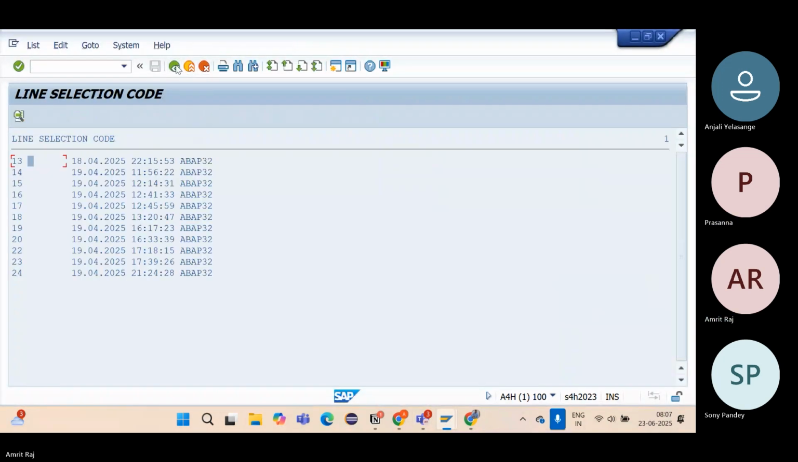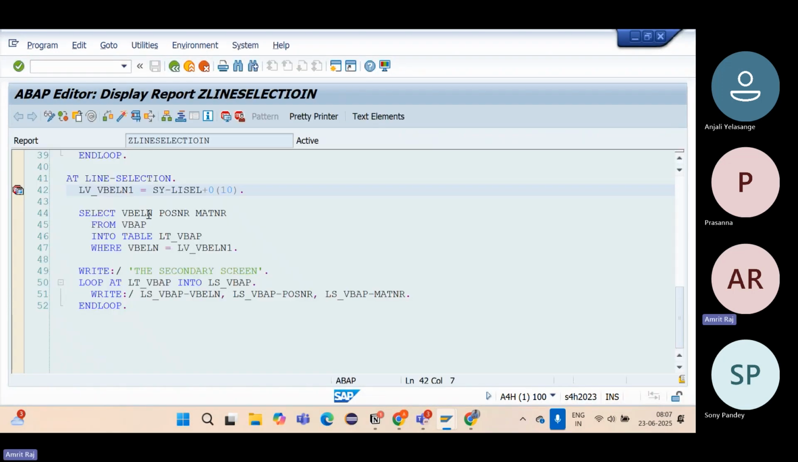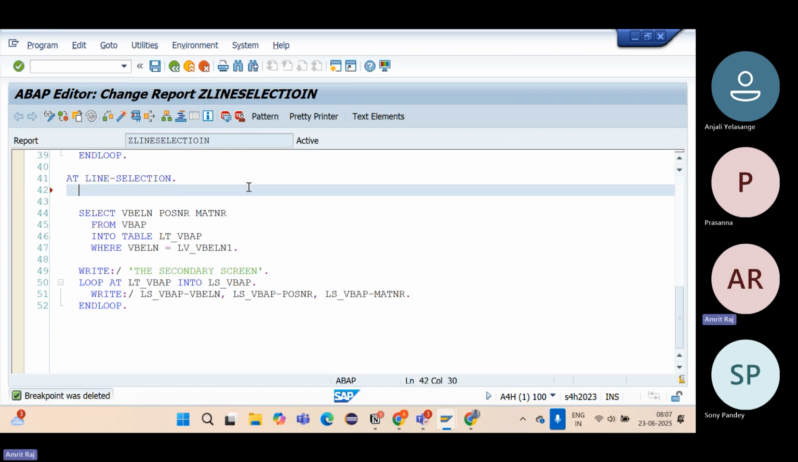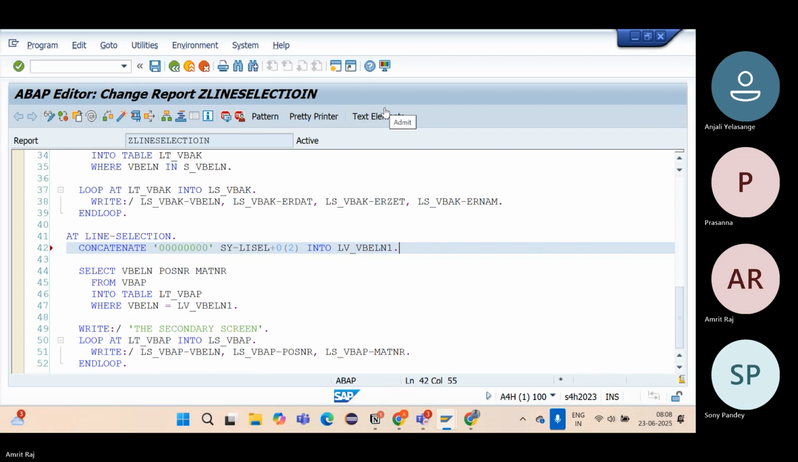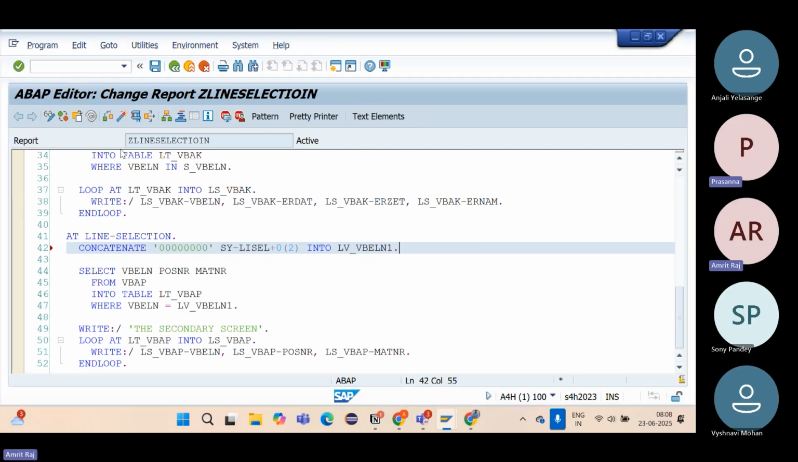Go back. Instead of reading it directly, this time what we will do is concatenate 8 zeros with SY-LISEL up to 2 characters, and then store it into your variable LV_VBELN1. Okay, LV_VBELN1. Let's check now whether it has become the same or not.